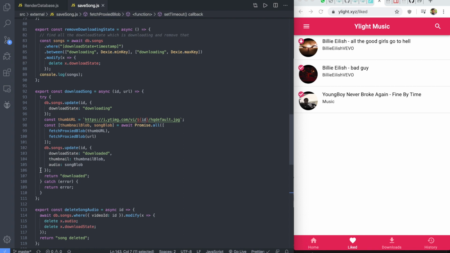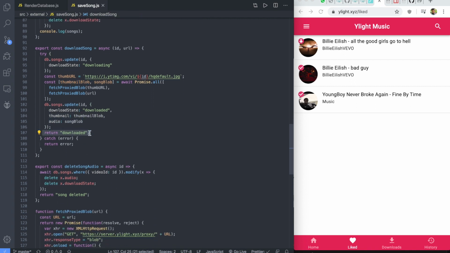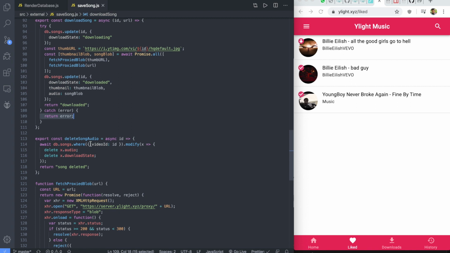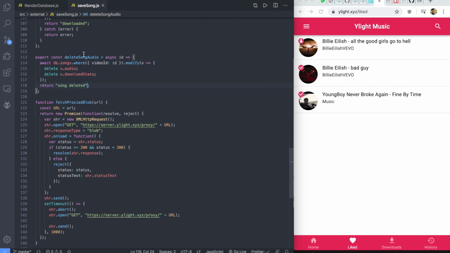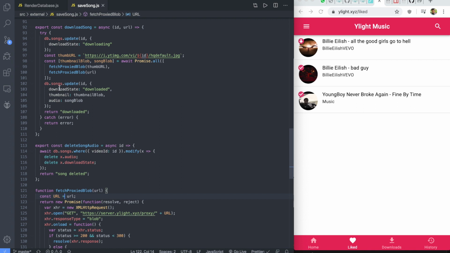And yes, we have got all this, I think. And then we update the download state to downloaded, and thumbnail to thumbnail blob, and audio to song audio, and we return the state as downloaded, else if there is an error, we are using the try catch block again here, it's also a promise if you don't know about it, and we are just going to return the error. Okay, and delete song, I think, as I explained, no, delete song audio. So await, it's again await where video ID, and we are just modifying, deleting audio and deleting download state. All right, so this was all for this save song.